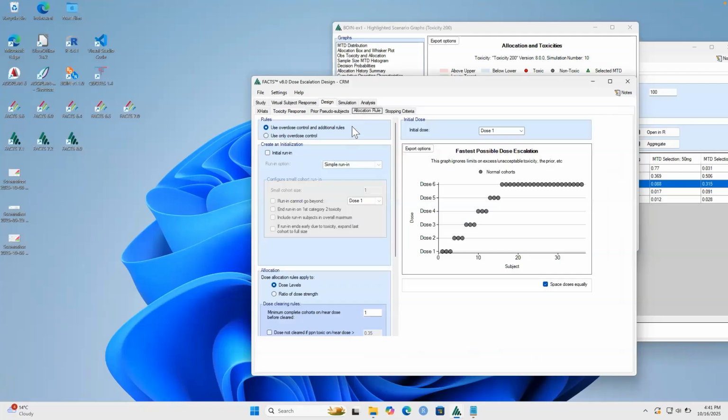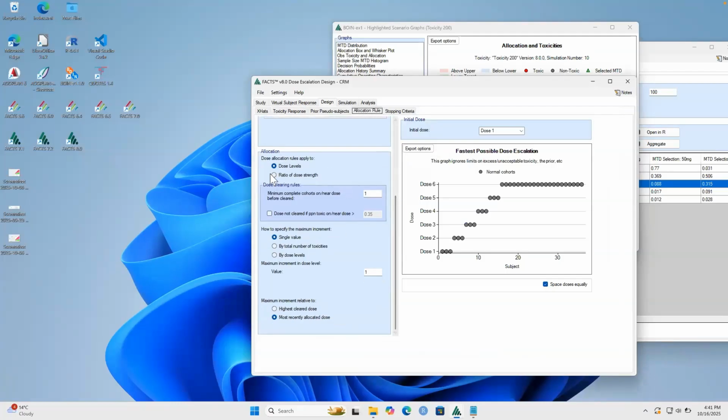We then have the allocation rules. Here it's very simple. We don't use a run-in. We simply escalate using the dose levels. We just need one cohort on a dose before it's complete. And when it is, we just increment by one dose level. So the escalation is just the same as in the rules-based.